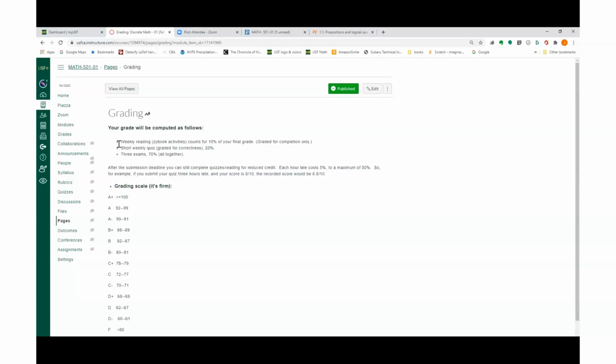Every week, starting next week, not this week, there'll be a short quiz that will be graded for correctness. And then there'll be 3 exams. So exam 1, 2, 3, not 2 exams and a final exam. They'll all be weighted equally, and they won't be cumulative any more than they need to be. We're going to chunk out the course into 3 pieces and have an exam on each one of those. Does that sound good?